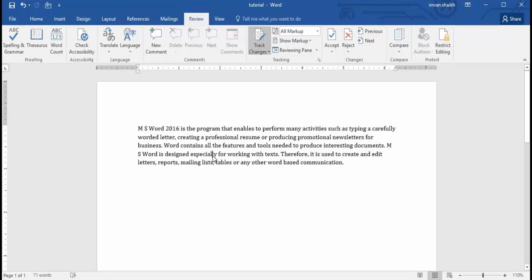So with the help of thesaurus you can find words with the same meaning and opposite meaning, and thesaurus helps you understand difficult words in a document in a better way. And word count allows you to get the details of the text that has been written in your document.